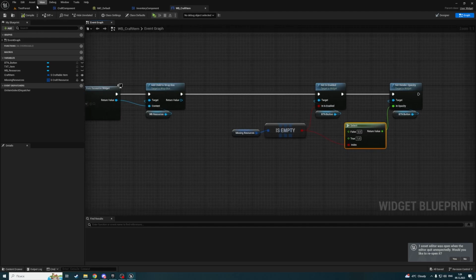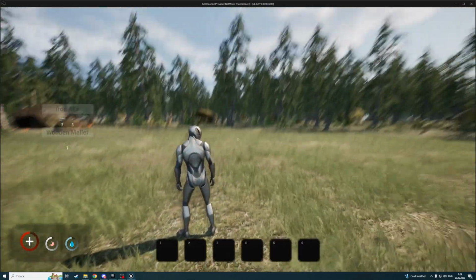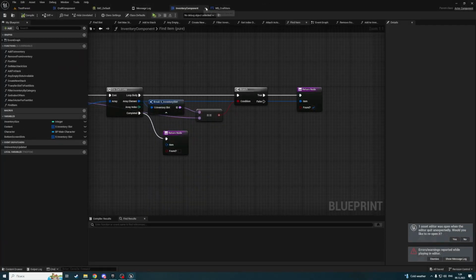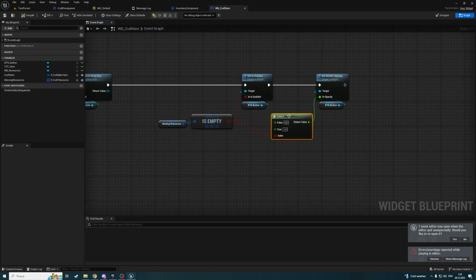Now, my buttons should look something like this. Maybe 0.5 is too much. Maybe let's make it 0.8. And we need to mark some resources with a red color.